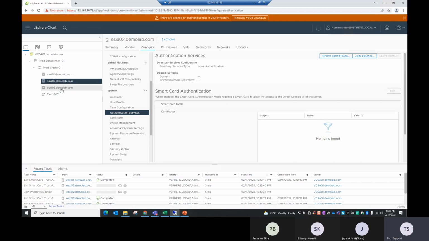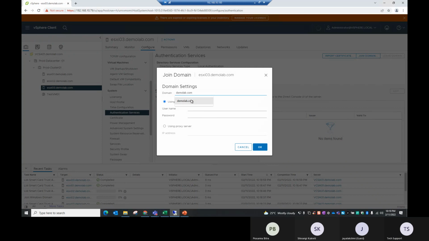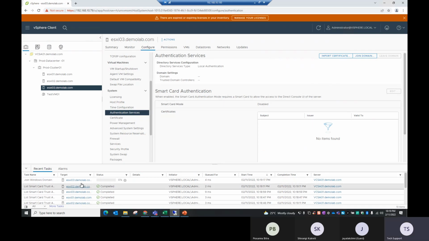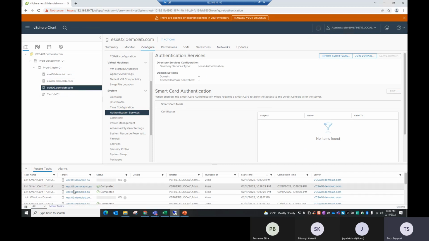The second host is still in progress. In the meantime, we'll start ESX03. Select ESX03, go to the configuration tab, authentication services, join domain. Administrator and password. So the third system, ESX03, also has join domain in progress. In the meantime, we'll check whether ESX2 is joined to the domain or not. Yeah, it's joined. ESX1 also joined, and ESX3 will finish soon.